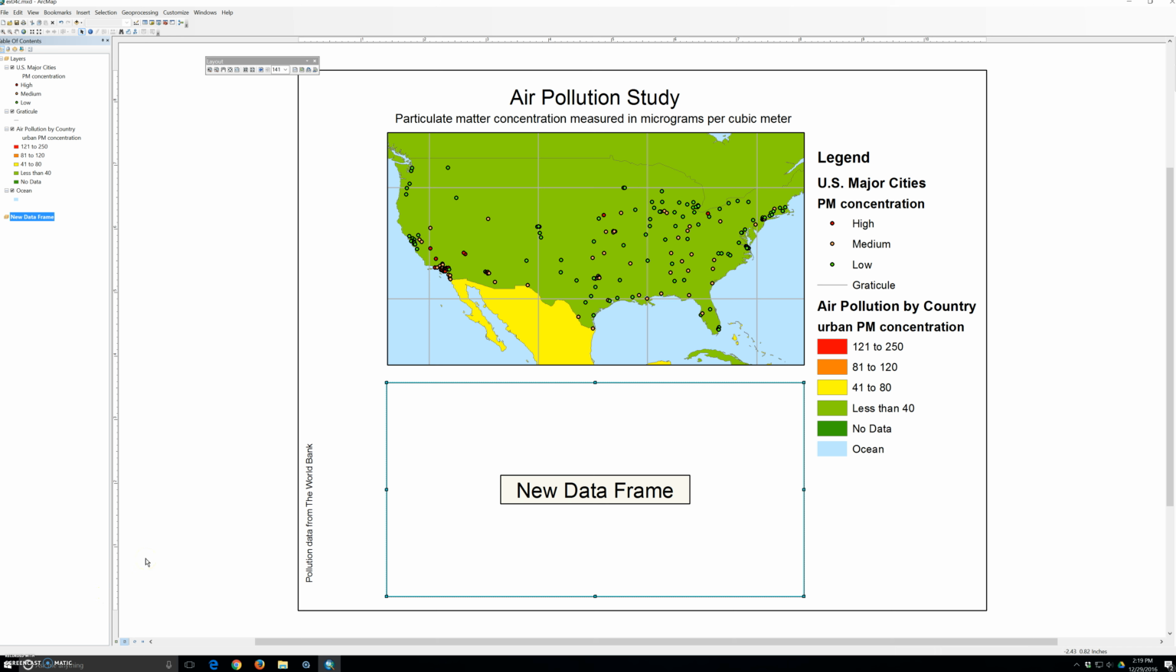The name of a data frame is independent of any title you may choose to add to the layout. By default, the first data frame in a map document is called Layers, as this one. The second one is called New Data Frame, and if we add a third one, it's going to be called New Data Frame 2, and so on. It is often helpful to rename a data frame to something more descriptive.